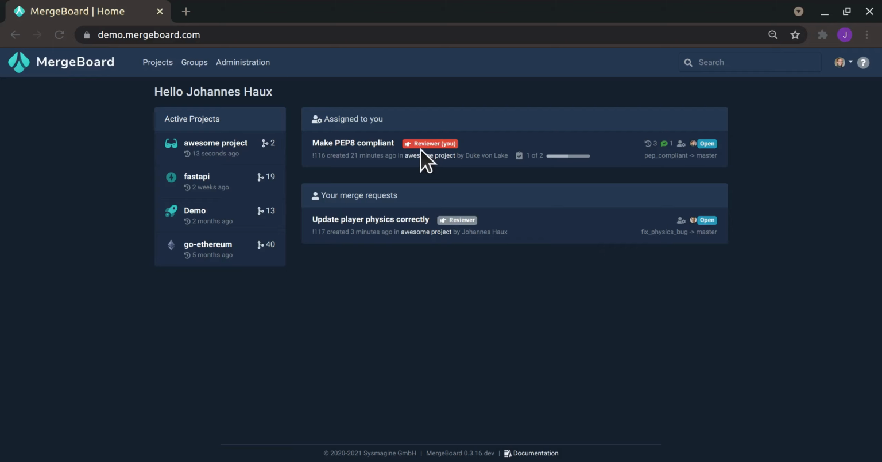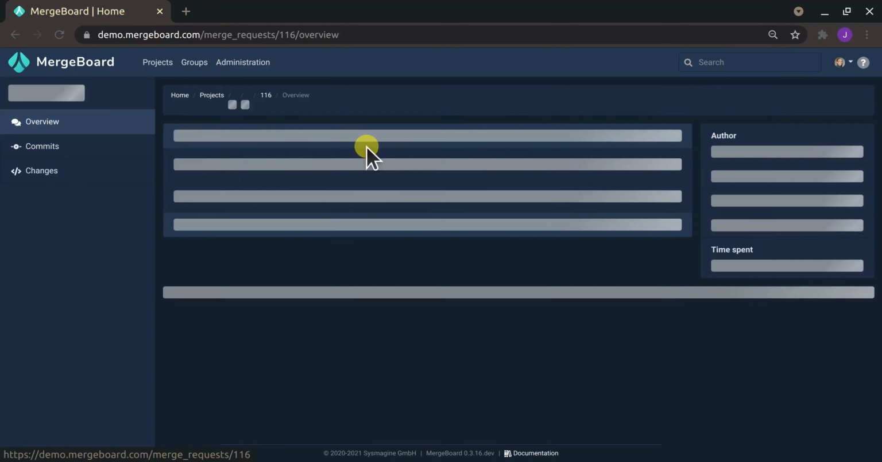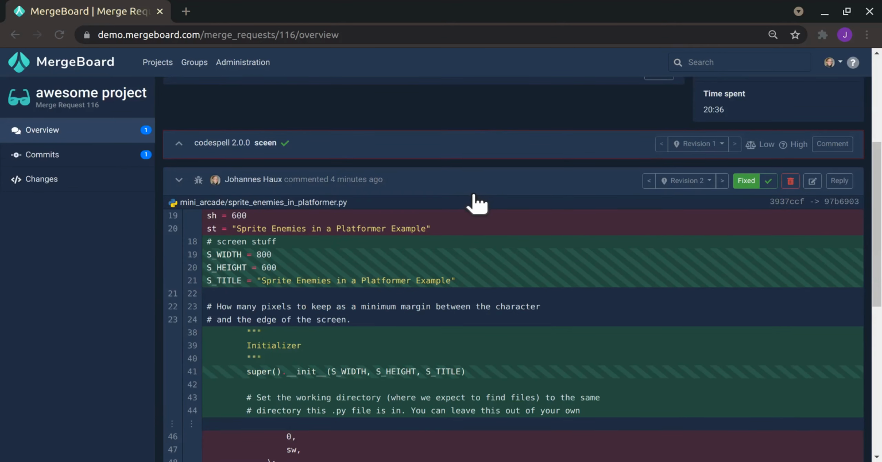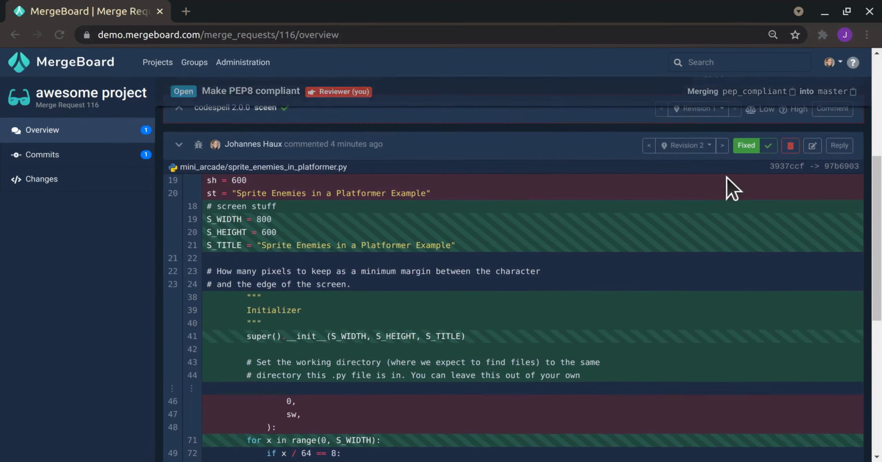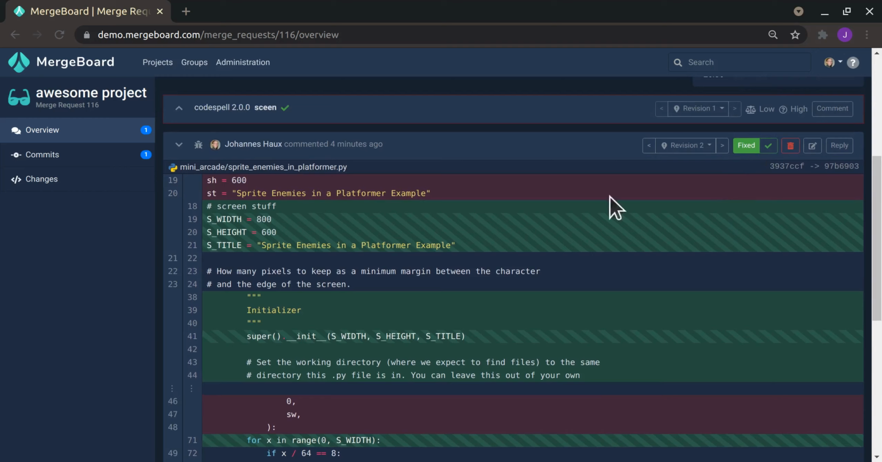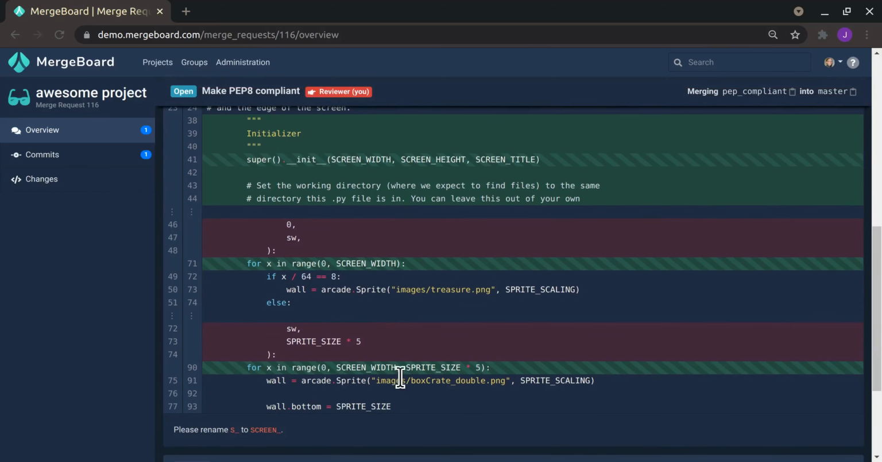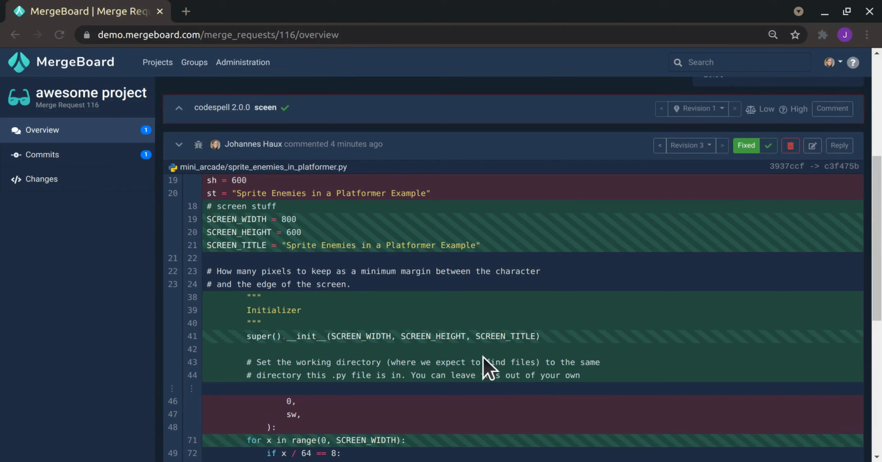Nice. So again, the label here is red, so that tells me that I'm needed. And by clicking, we can take a look at the actual change request. It now has this green fixed badge here, telling me that now I can approve if I'm confident that what Duke did was correct. And I can check that directly here in the comment by switching between revisions. And this shows me that it really looks like, yes, Duke did exactly what we asked him to.